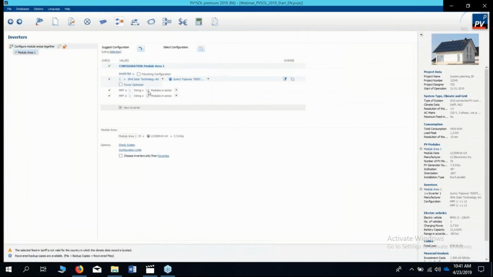It's possible to change the number of modules in series manually. You can also use this drop-down menu, and here you can see the design range. The minimum number of modules in a row is 6, and the maximum number is 22. If we change it here, for example, to 5 modules in a row, then you will immediately get a message and a visualization via this red cross. Something is wrong. You have to check your system.